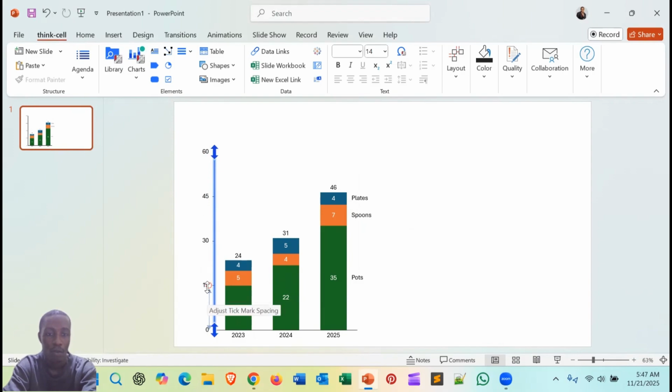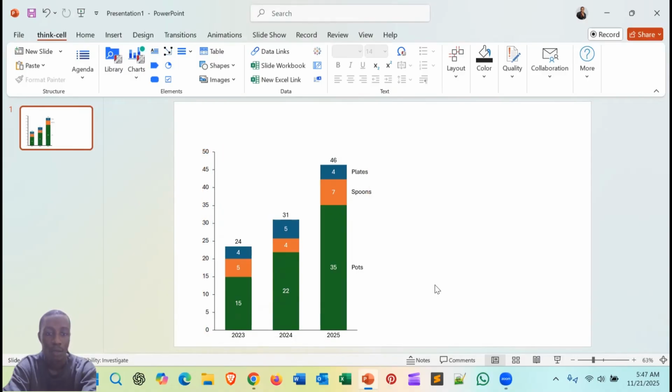If I also want to have the default spacing, I just hold here and then drag to when I see default, when I see automatic. So the automatic is actually the default and it makes the chart look better. So you can see we have automatic now. I can just leave it and this is what it gives us. As you can see, this looks better in terms of the spacing.